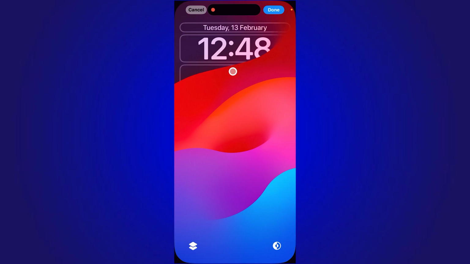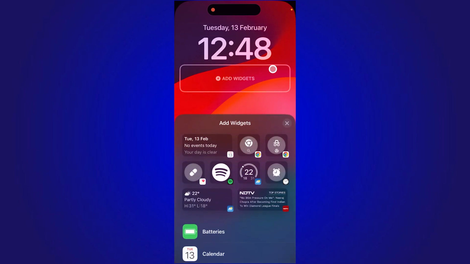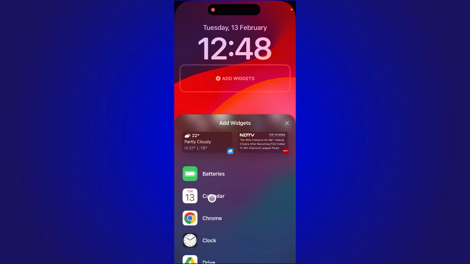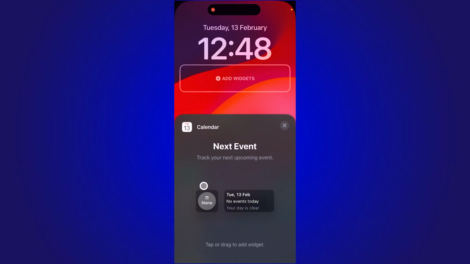You need to tap this box, and after that it says you can add any widgets. So now you need to just select your calendar from here, and there will be two options, either this circle or this rectangular one. You can choose both of them, or you can just keep one of them.